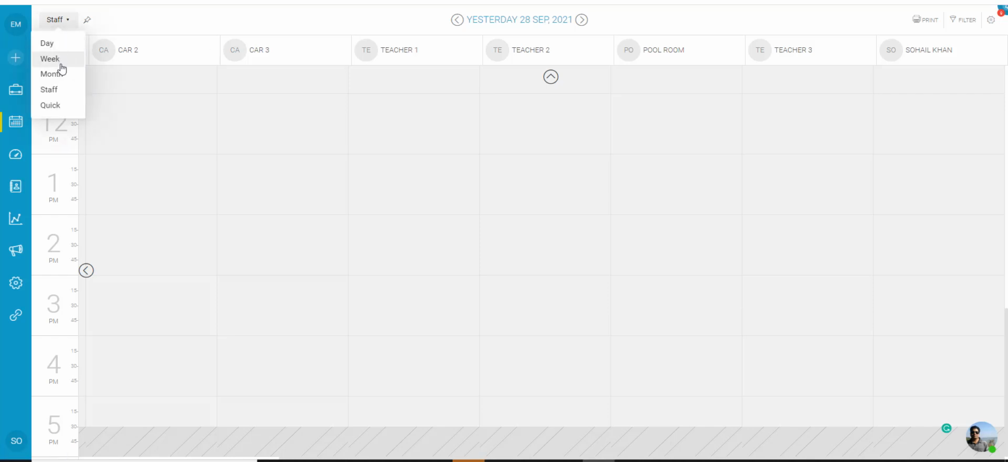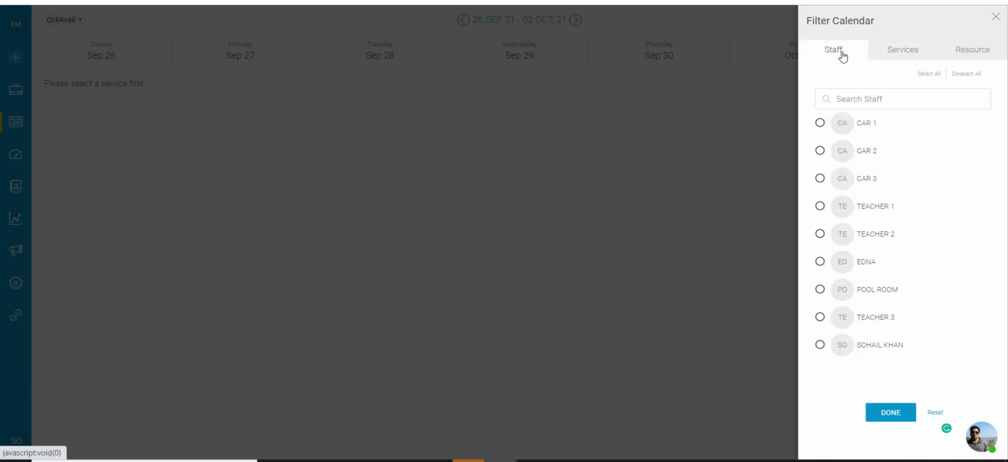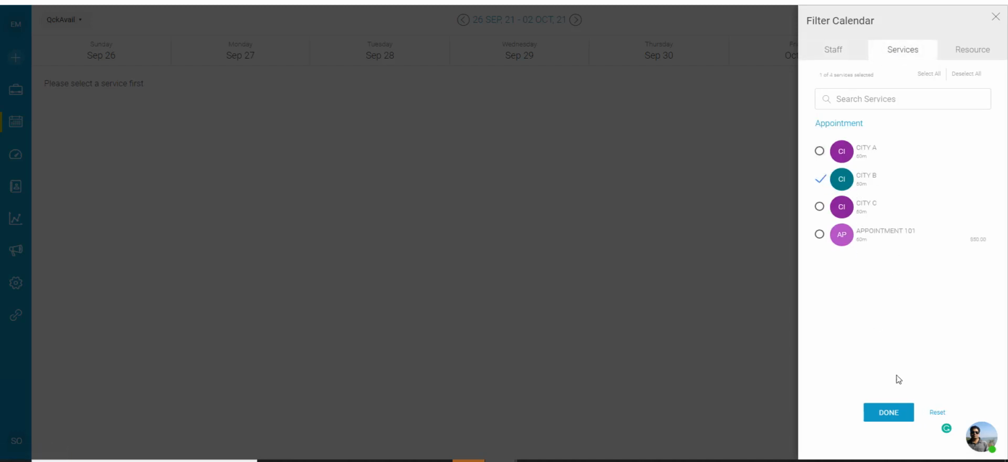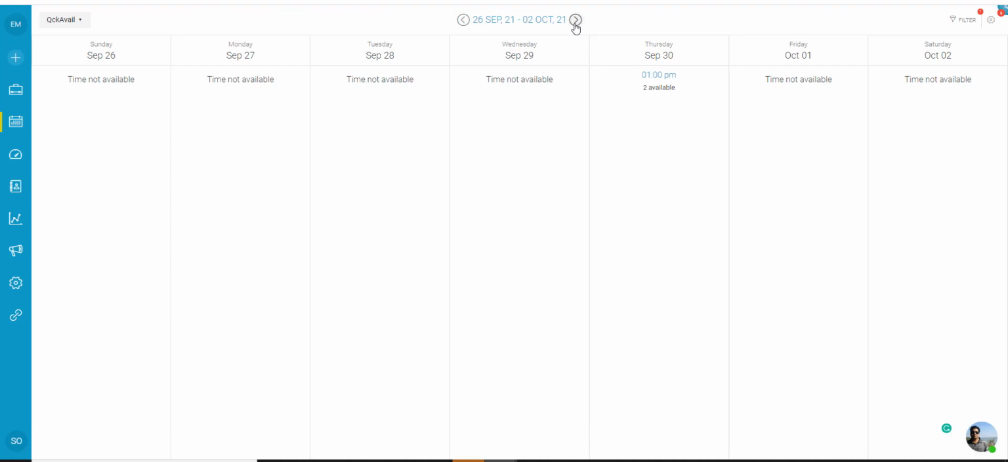The last option on the view of calendars is quick availability. When you click on that, the system is going to ask you to select a service. Once you select that, you can also choose a staff member or let that be. Once you've chosen a particular service and you click on Done, it will let you know the available time slots so that you don't overbook or book appointments which are not available to customers.